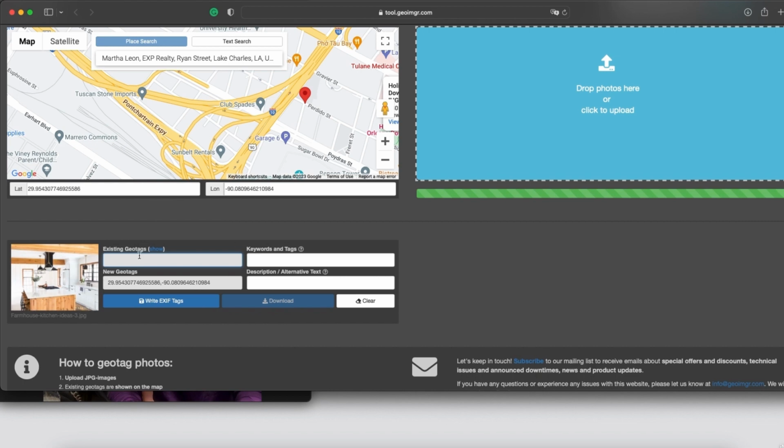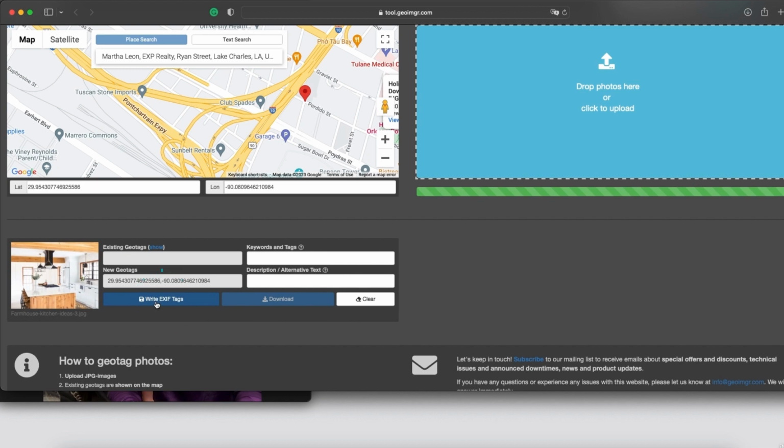Now we have a new code for this image, which tells Google that every time someone is looking for this picture and they like the house, for instance, and they click, it's going to take them to the Google Maps area and show where they are located. So on here, you're going to write the EXIF tags. And now we have both longitude and latitude of that specific location, which means that image is now inside of Google Maps. Now Google recognized that code and placed it inside of Google Maps. So now we can just download the image.